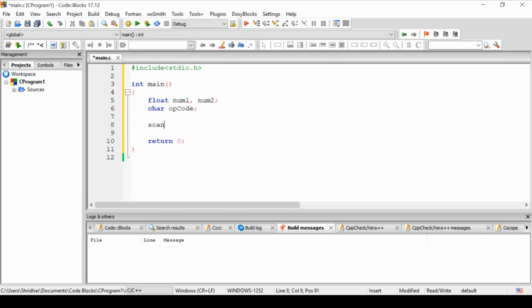Now what we have to do is say scanf. We have to take %d, %d, %d. We have to take three numbers, that is ampersand num1, ampersand num2, ampersand opcode. So there is an error in this line. If you have noticed, this opcode is a character and we have to take %c, right?